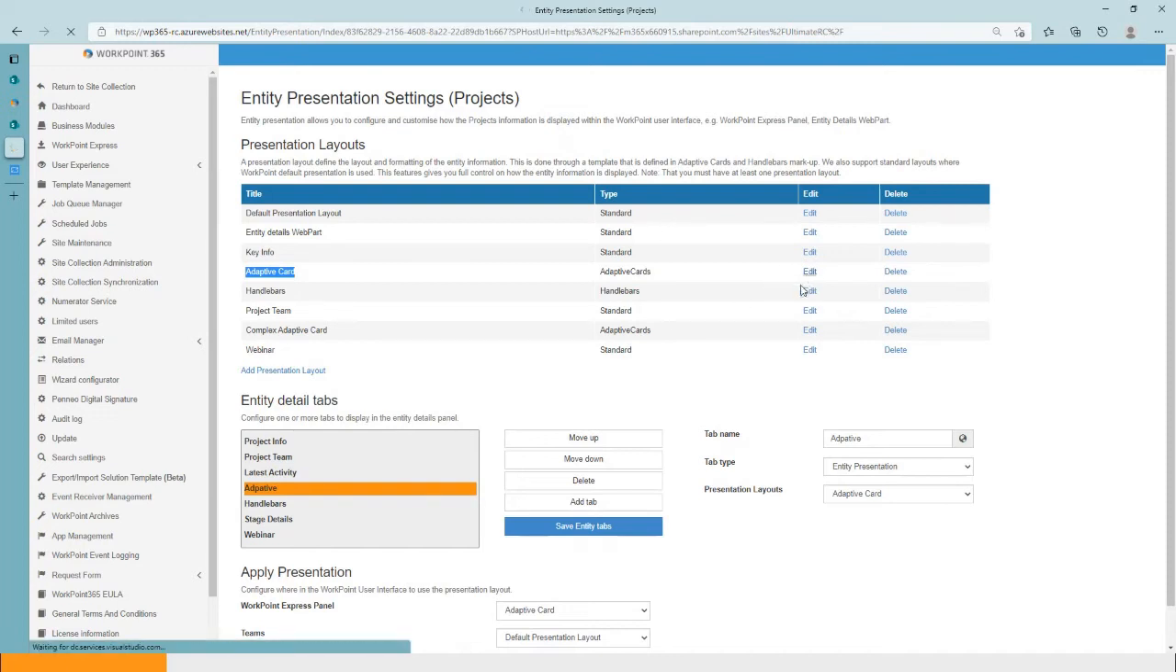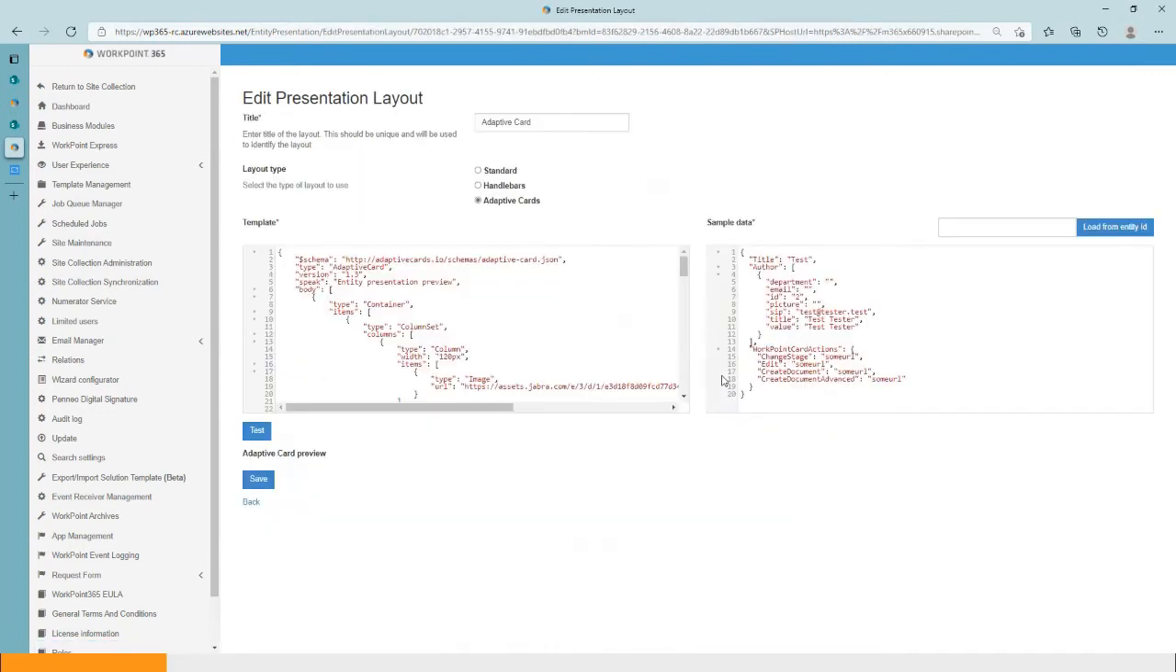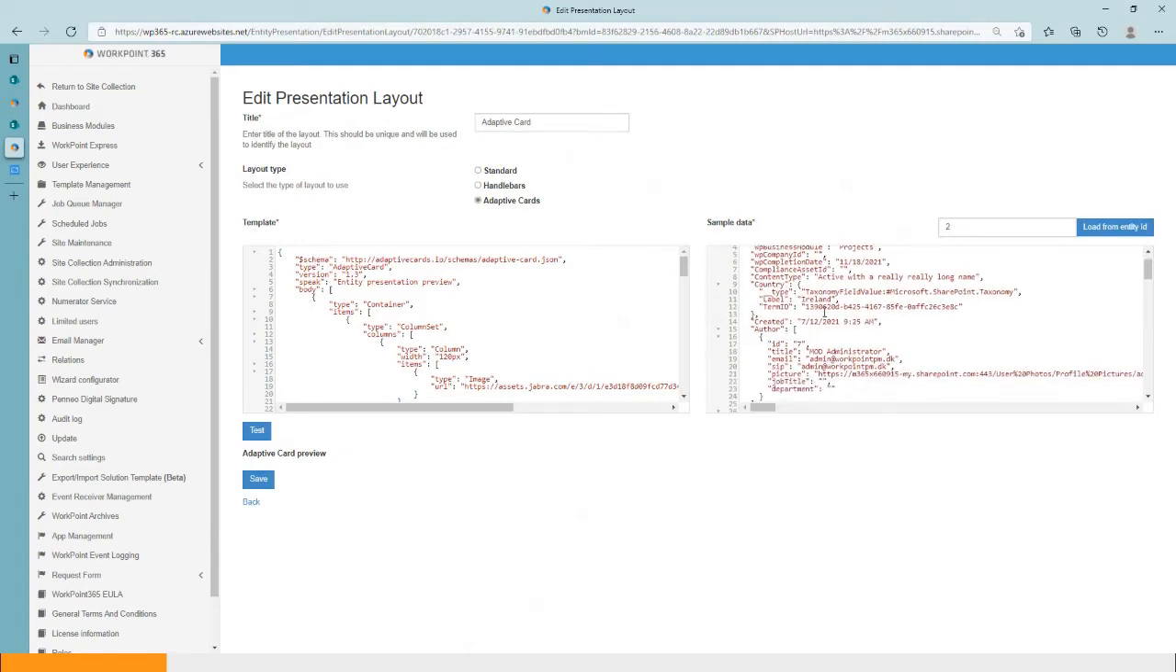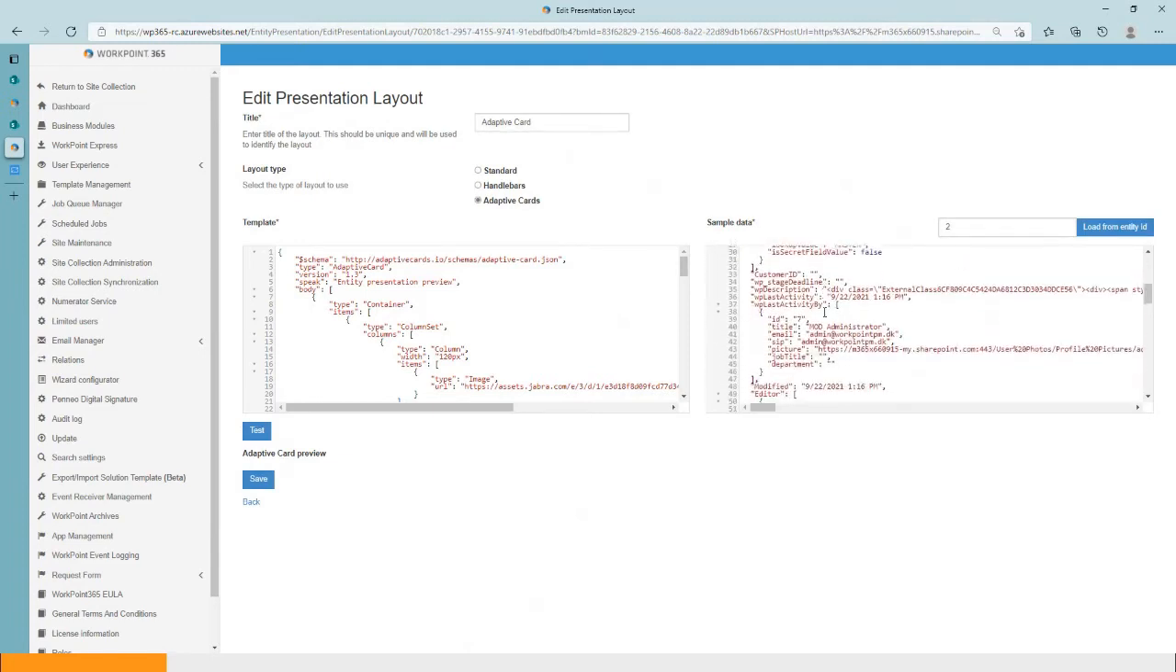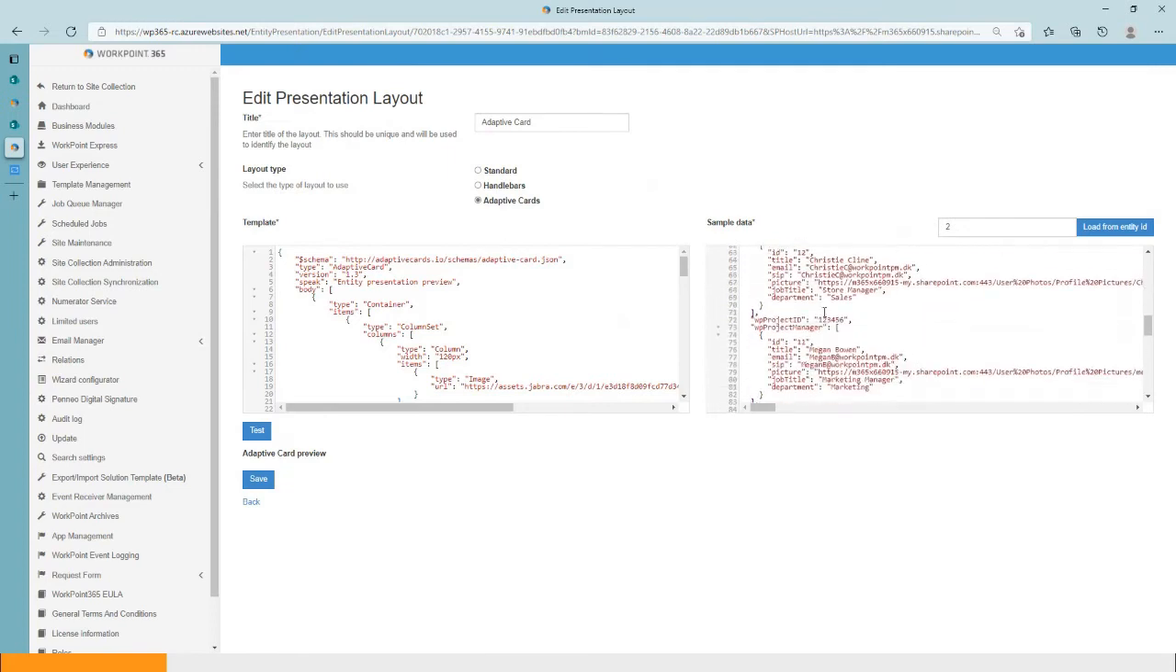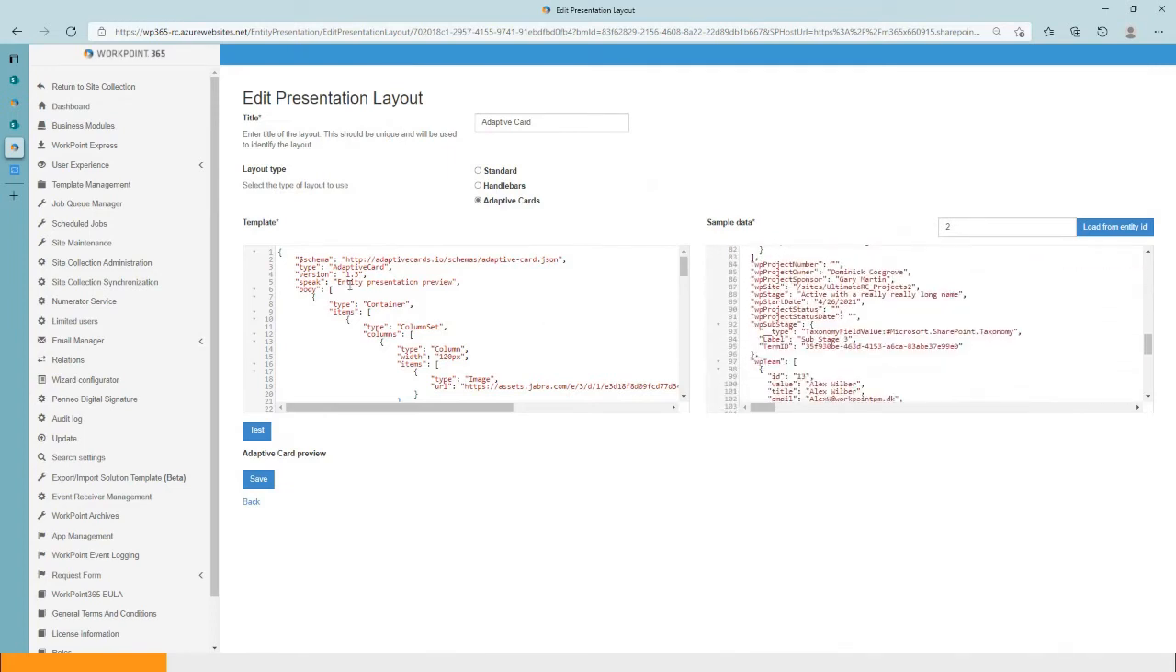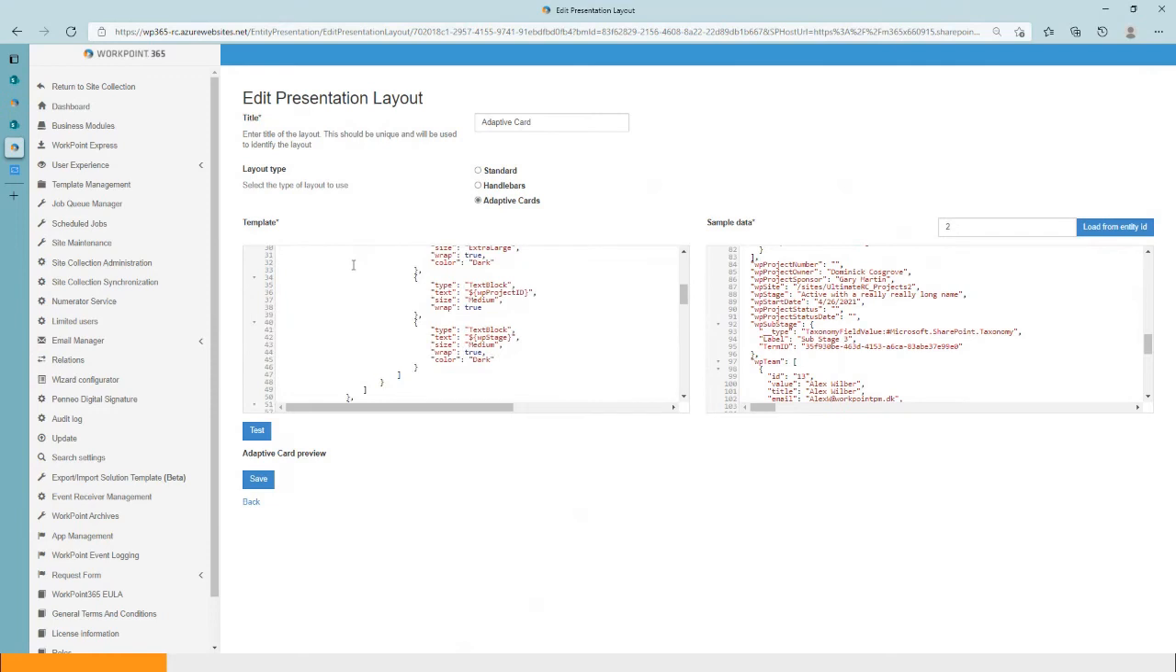If I go in and edit this, this is a little bit more technical, and we don't expect that all partners or all customers would need to do this, but we wanted to give that extensibility option. If I put in entity number 2, it will load the data from that entity. You can see here on the sample data that I have a lot of information about the entity. And on the left-hand side, adaptive cards works on a template basis, so I have a template created on the left-hand side.